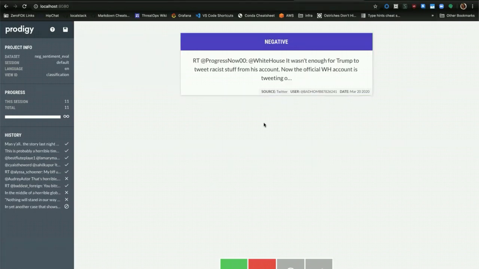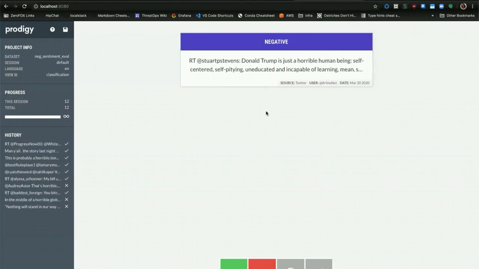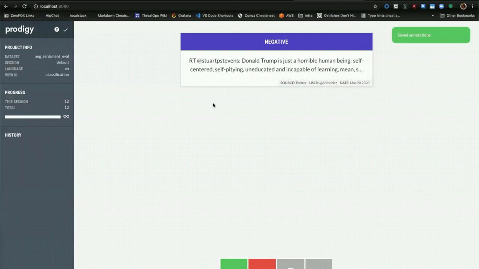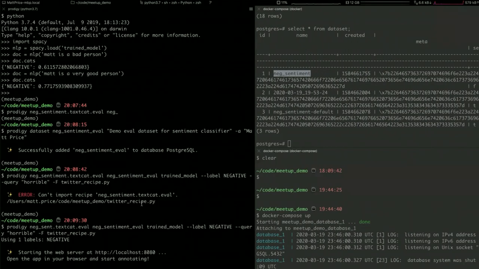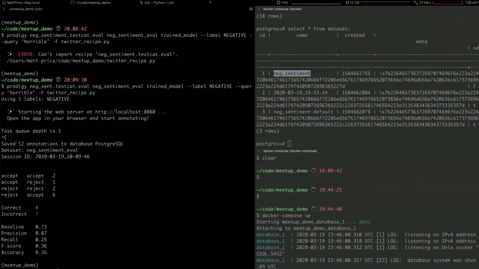Negative. Definitely negative. All right, we'll save these off. So we ended up labeling 12 different samples. So let's take a look at how our model did compared to how we labeled.